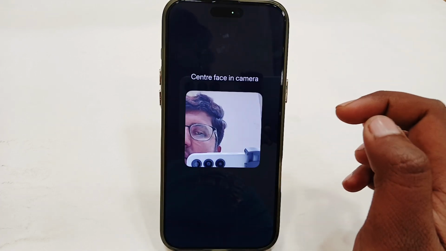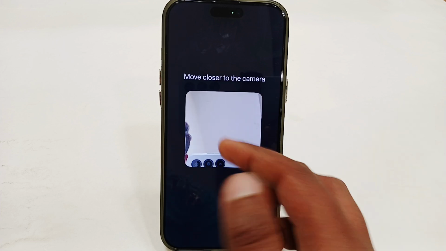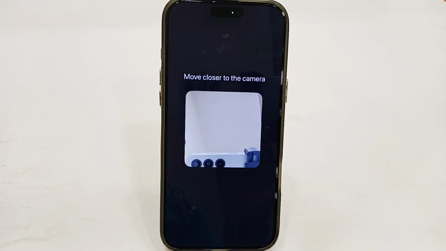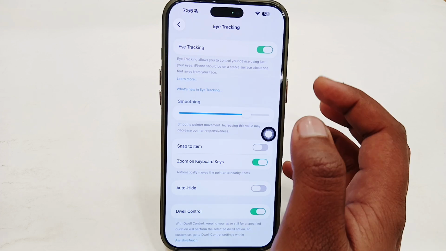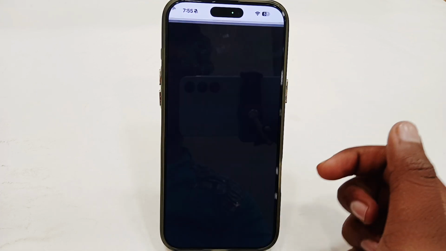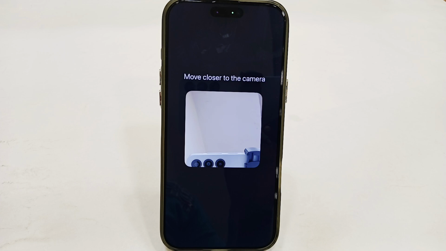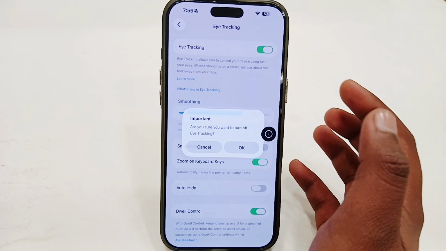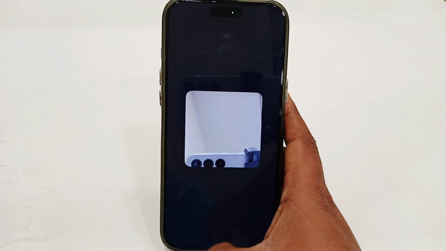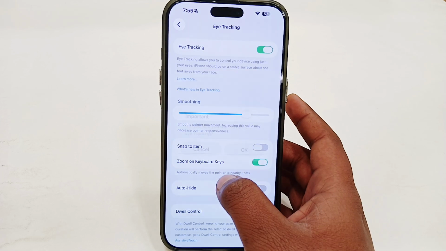Once you have enabled Eye Tracking, you just have to do a first-time setup of this. Once you have done the setup, now you can easily use your eye tracking. You can easily control your iPhone using your eyes. So in this way, you can easily enable eye tracking on your iPhone.